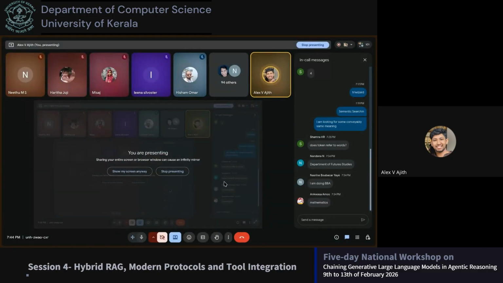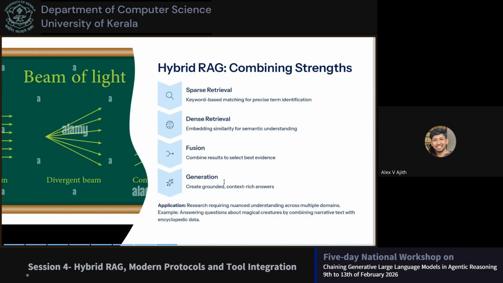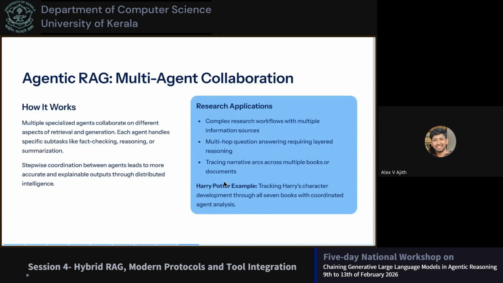Maybe today we'll all build the RAG system on our own. I'll show you how my thought process works when I'm building a RAG from scratch. Not exactly from scratch, but yes. And we'll explain agentic RAG once again. So here, let's look at the research applications first.